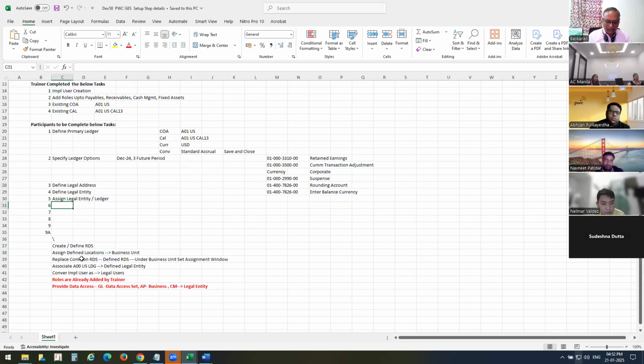And then define locations, define reference data set. These are all for training. In real time, common set is sufficient. Why did Oracle give this? The user can define their own RDS. For that, I'm going to do next, define business unit. And then I will do all the four one after another.